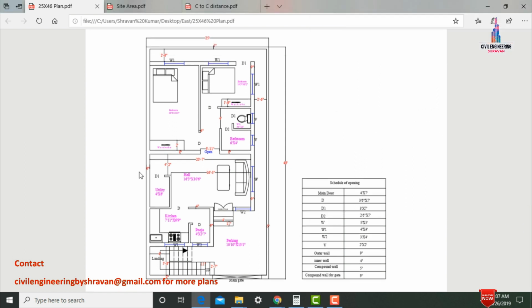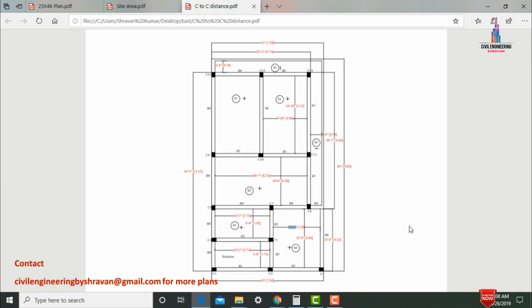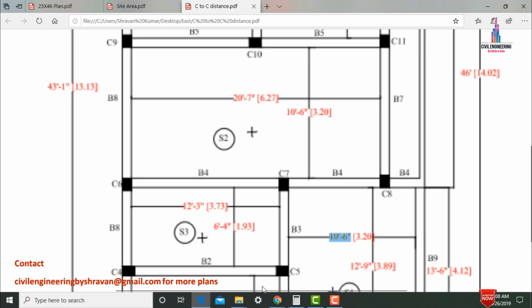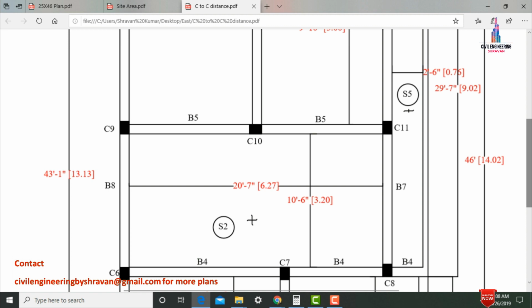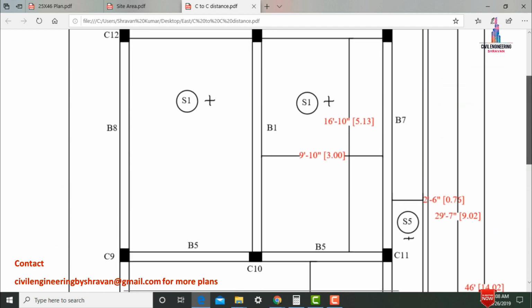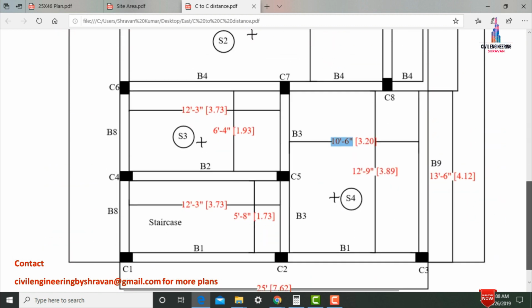So after that I will show you the center to center distance for this respective house and column positions for this respective house. So this is the center to center distance diagram for this respective house, which is consisting of 25 feet length, nothing but the 7.62 meter length. Width direction distance will be 46 feet, nothing but 14.02 meter. This building will be consisting of 14 number of columns for this respective house.